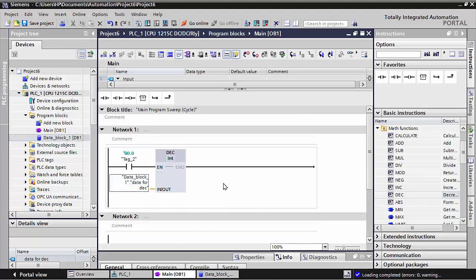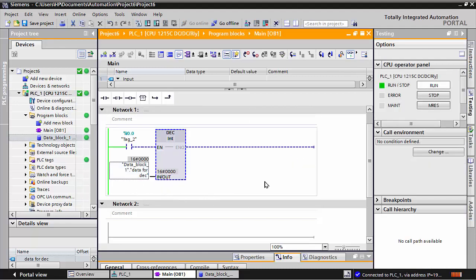And see, I turn the simulation on, and when I give the signal from I0.0, it shows a large amount of data for decrement also.